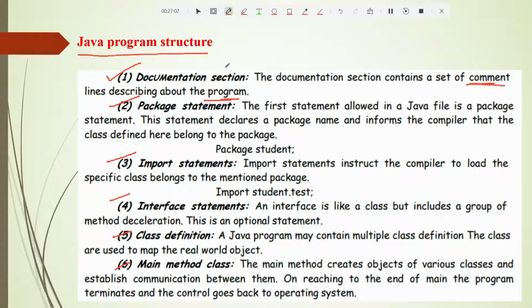Then you have the package section. What is the package section? This is the first statement, students, which you write in a Java file. Whatever you write inside the package, like your classes, your main function or other functions, or any other variables, everything will come inside the package. For example, if you write package student, that means the name of the package is student, and your classes, main function, or any other variables or attributes will be inside this package.